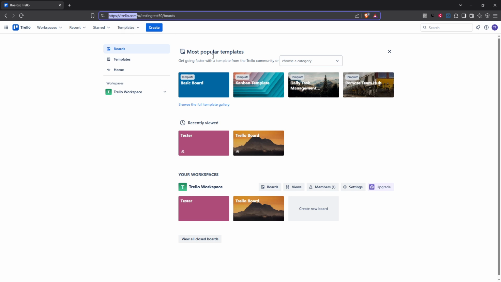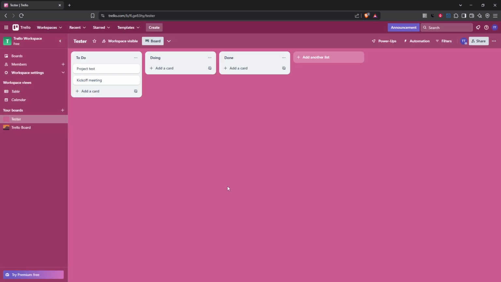Next, go ahead and click on the board you want to customize. Choosing the right board is essential because this is where you will see your changes come to life with a new background. Once you're in the board, your current background may be plain or perhaps ready for a refresh.